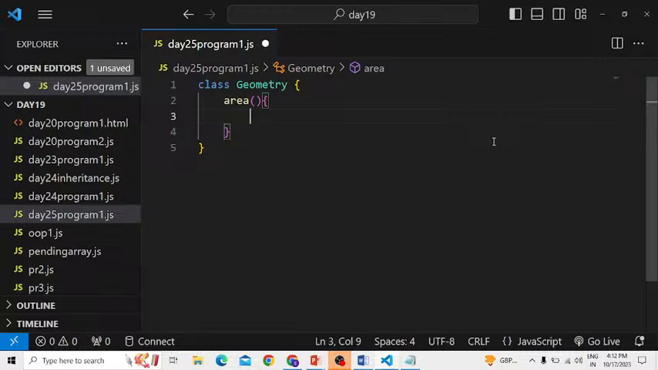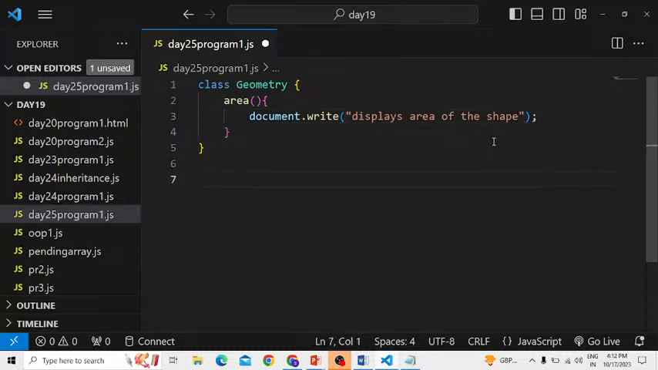Okay, fine. Over here I'm just printing with document.write, it displays area of the shape. Correct? That's it. This is only my class geometry.